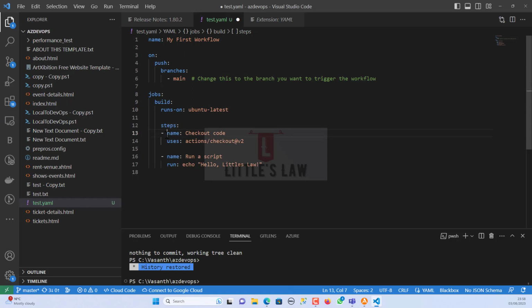Here you can see the name is checkout code. This line sets the name of the step. It's named checkout code. And then we have uses: actions/checkout@v2. This line uses the GitHub actions checkout action to clone the repository and check out the code in the runner environment.